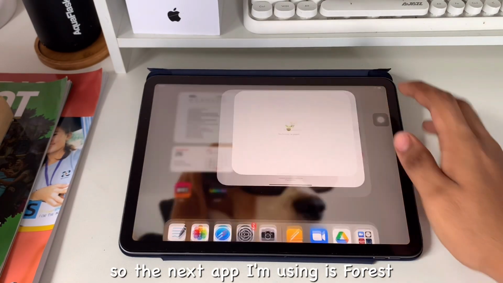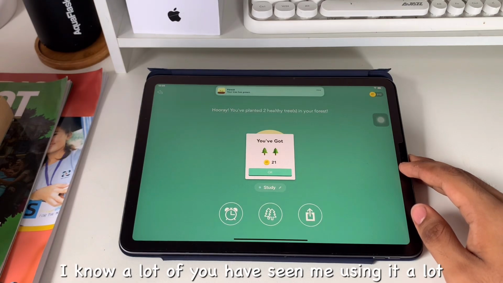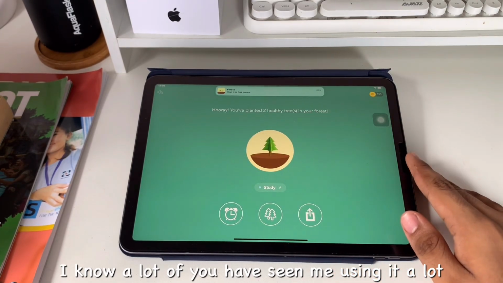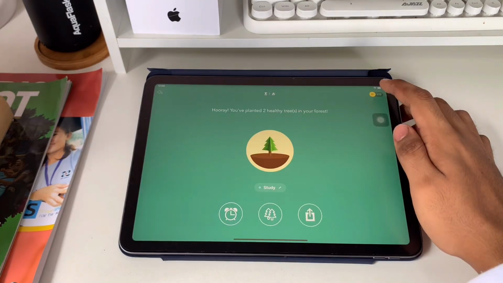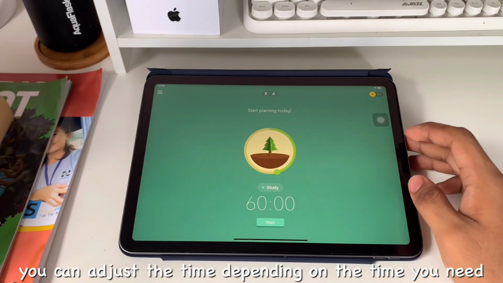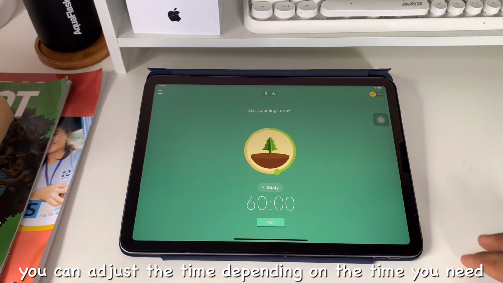So the next app that I am using is Forest. I know that a lot of you have seen me using it a lot. It's because it's very convenient. So a lot of study vloggers use it for a Pomodoro timer, but actually you can also adjust the time depending on what amount of time that you need.